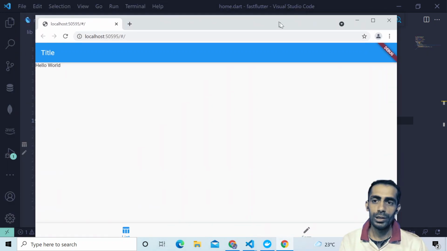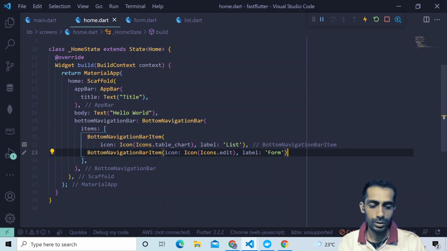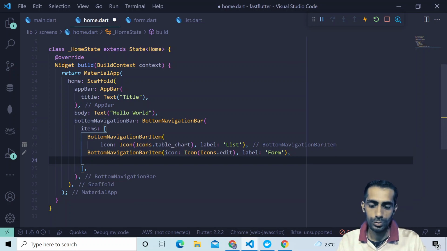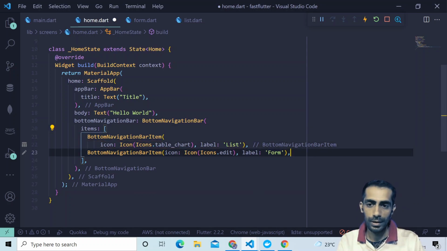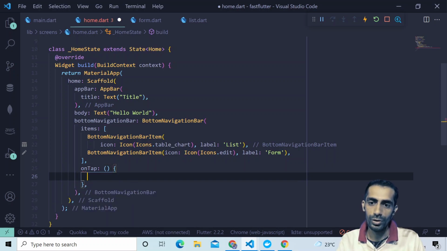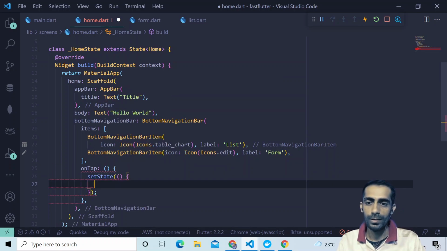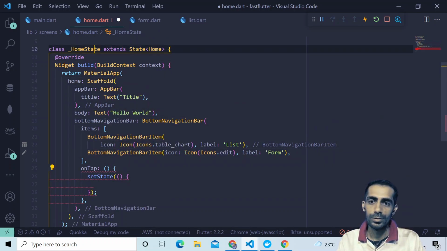So now we can do one thing. We can define on tab method over here, after items. On tab, we can call the function which is set state. Okay, but for the set state we need to define few variables here.